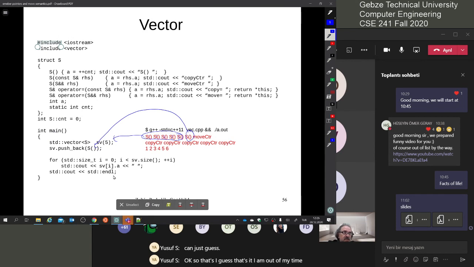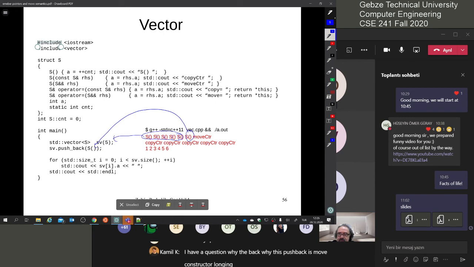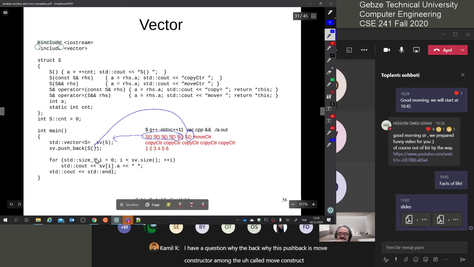Do you have any questions? I have a question. Sure. Why is this pushback calling the move constructor? Shouldn't we just put std::move in front of s?